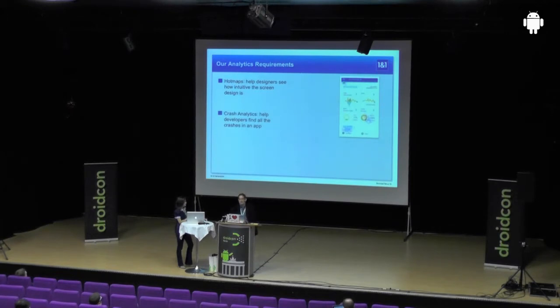I mean, there are possibilities to collect crash information that are built into the operating system or that Google offers, but maybe you want to get more details, you want to get the possibility to analyze stack traces and all this kind of stuff. So build your own crash analytics into your analytics solution, and then you get all this information.